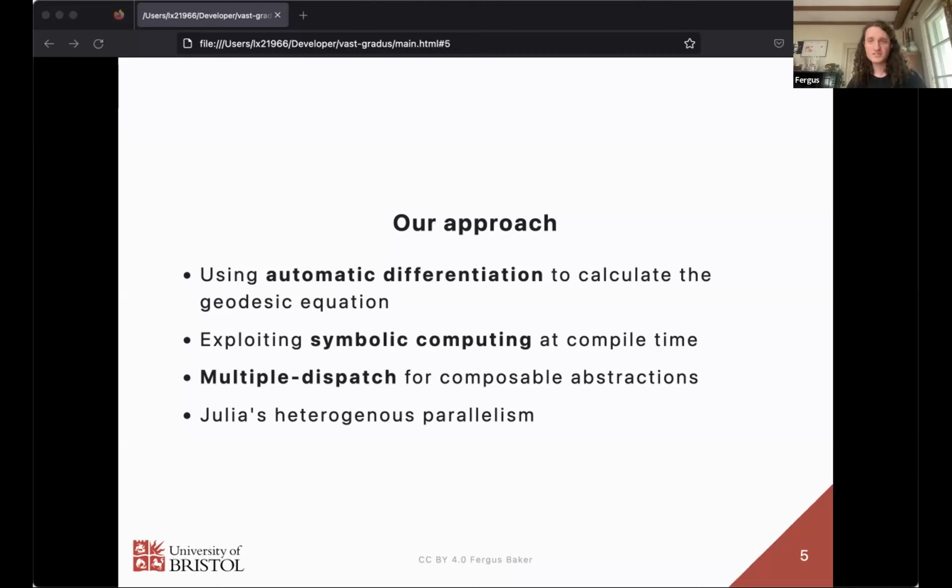Multiple dispatch, which is one of Julia's big selling points. So we can have really composable abstractions that recompile well and optimize well. And using Julia's heterogeneous parallelism, so that kernels written for the CPU can also be executed on other hardware devices, and we can benefit from GPU acceleration quite straightforwardly.